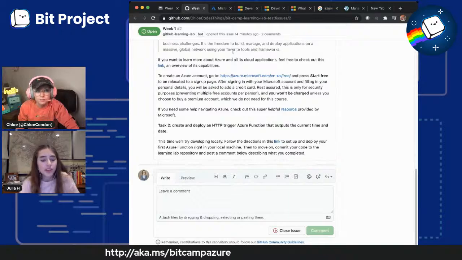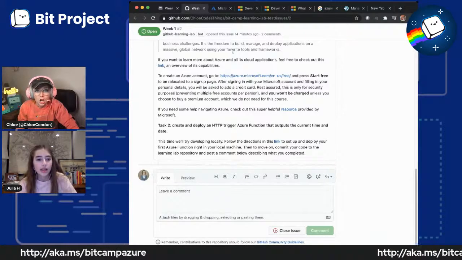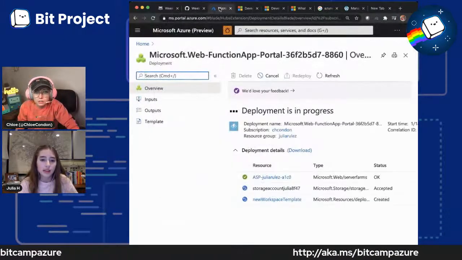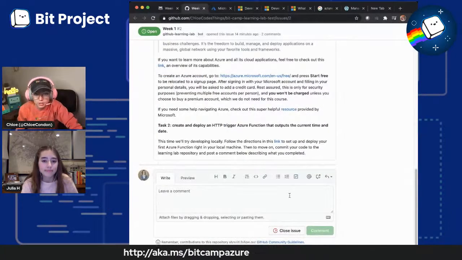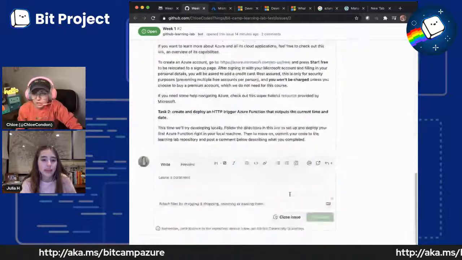Should we go over committing changes to the Learning Lab? Sure. Actually, did this just finish? Oh, no, it's not finished. It's very close to being finished. Yes. Committing changes in the Learning Lab.